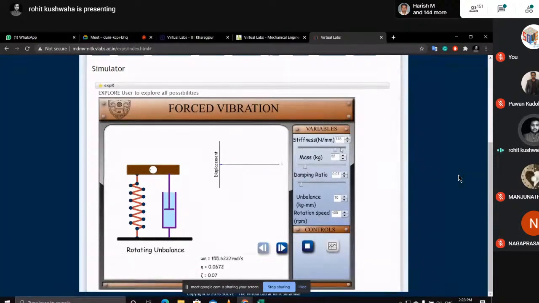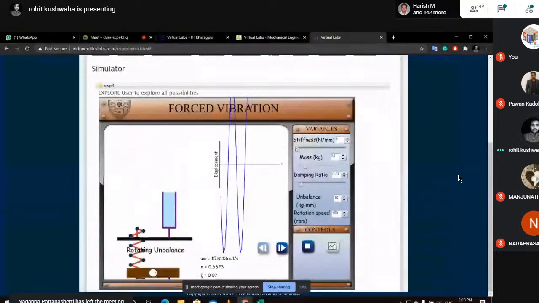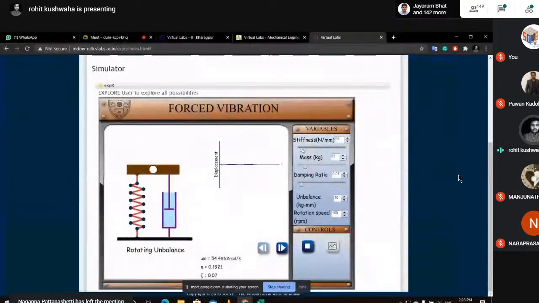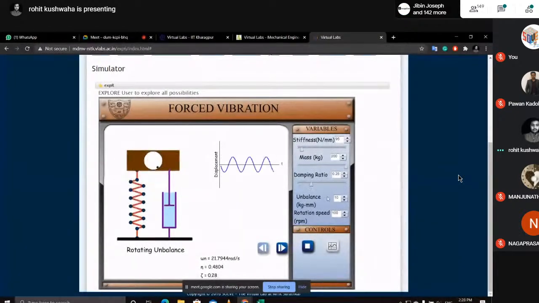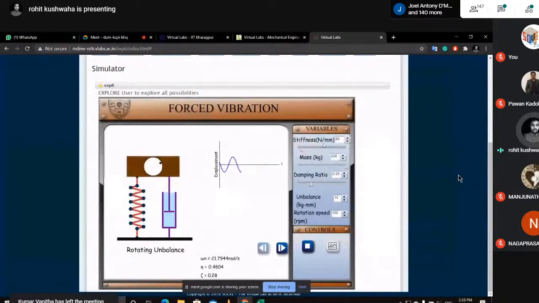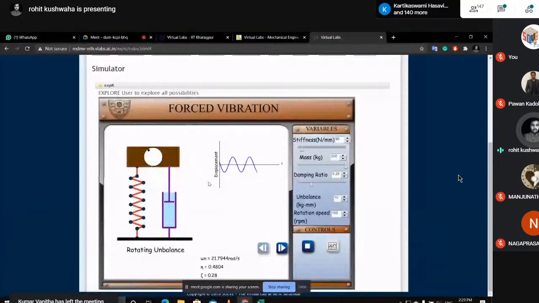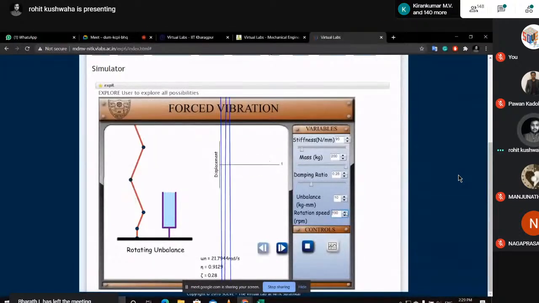So let's keep this mass, I will increase the damping ratio. And once I change the variables here, you can see the mass and the rotating unbalance as well can be seen here. And the rotation speed, let's increase. If we increase too much, it will show like this.